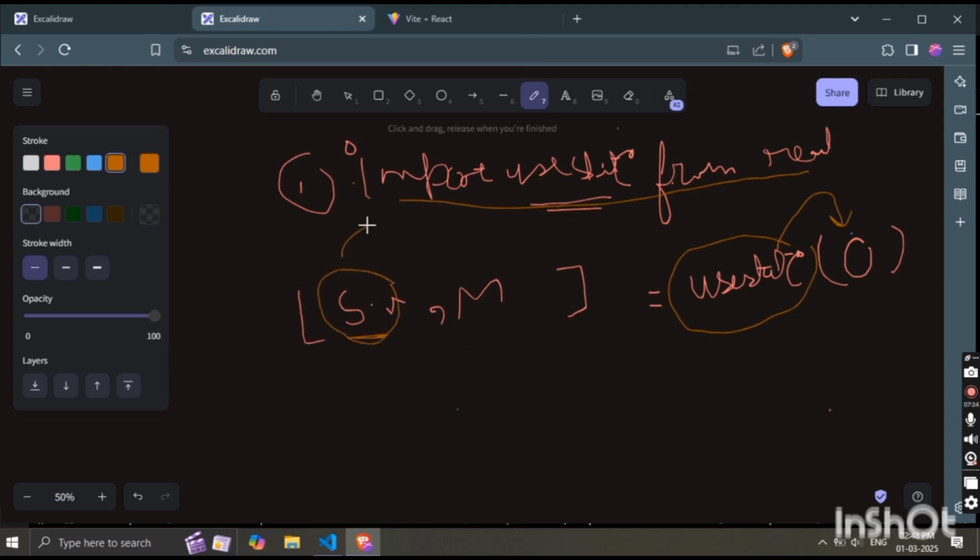A state variable is a variable whose value shows dynamic data. It means in our case, the counter shows dynamic data. Initially its value was 0. When someone clicks on the button, its value increases by 1, so it will show 1. Then its value again increases by 1. When someone clicks on the button, it will show 2. So a state variable is a variable which shows dynamic data. Its value keeps on changing, right? Okay.